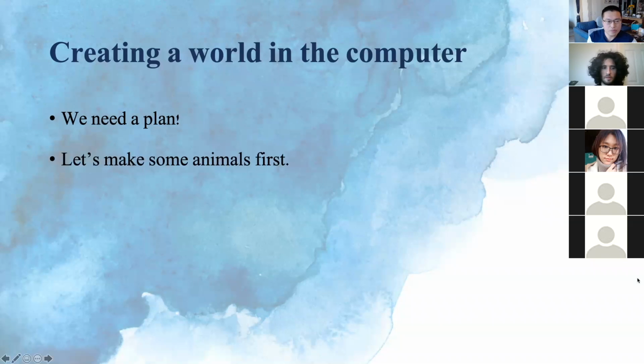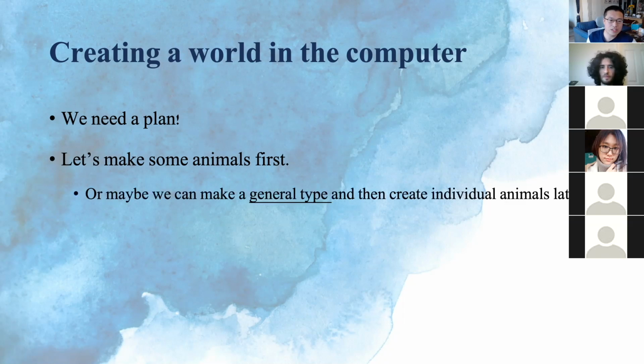If we're trying to create some animals, think about this. Just like our Earth, we have a lot of different animals, right? It's not that easy. We have about almost 30 participants right now. If I wish to create you individually in the computer, one by one, that would be a disaster. So maybe we can create a genotype and then create individual animals later.